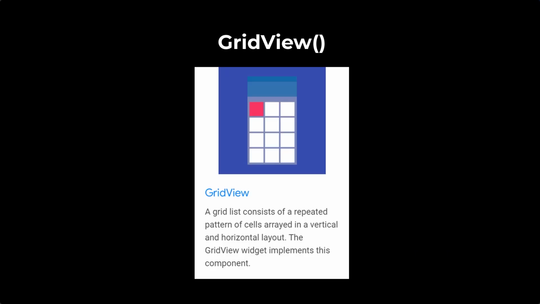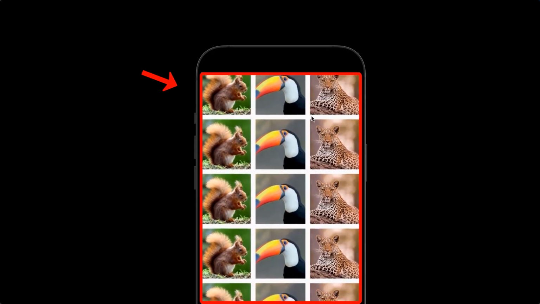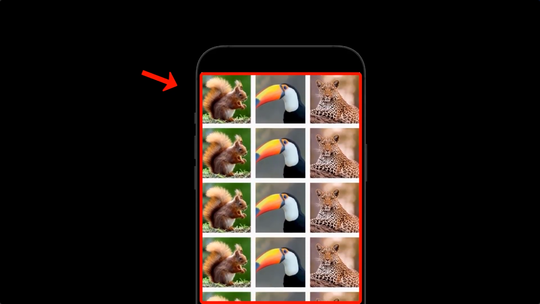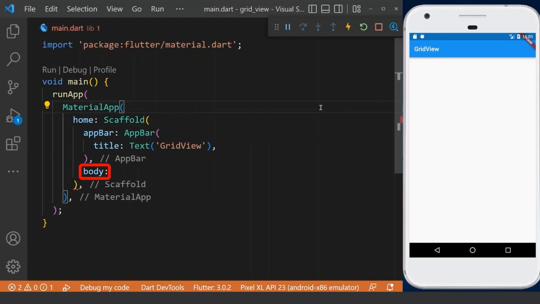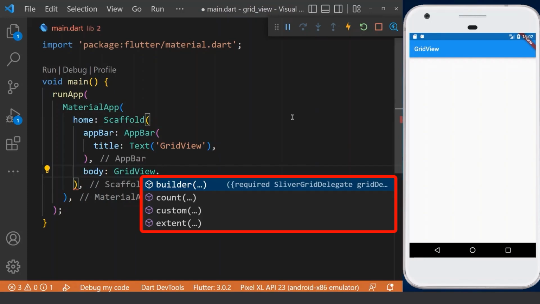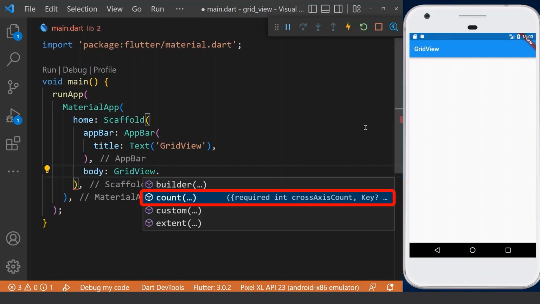The next important widget in Flutter is the GridView widget. As a grid, we can show data in a grid format with rows and columns. Great. Now we can go to our scaffold body and create our GridView widget here. And as you can see, Flutter gives us different types of creating GridView. But for now, we're going with the simplest one and select the count here.